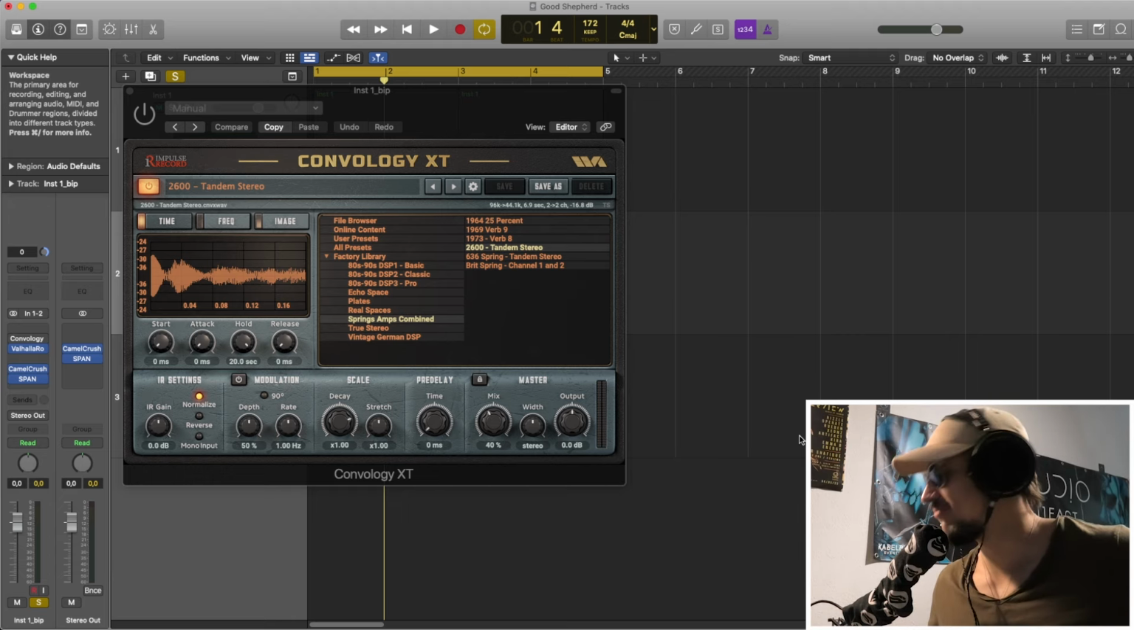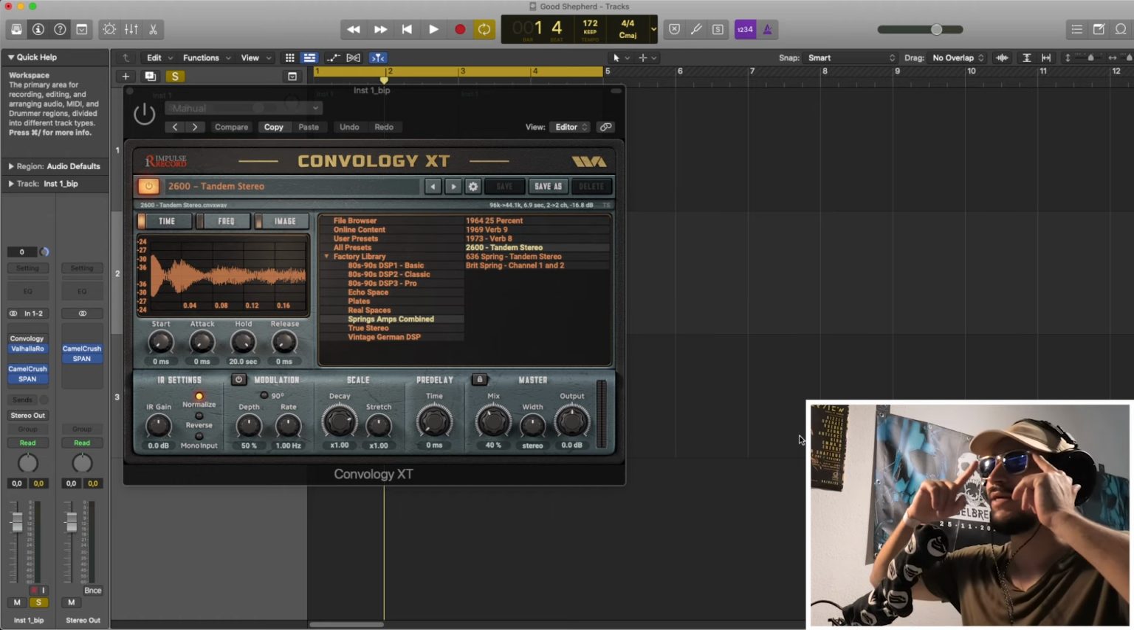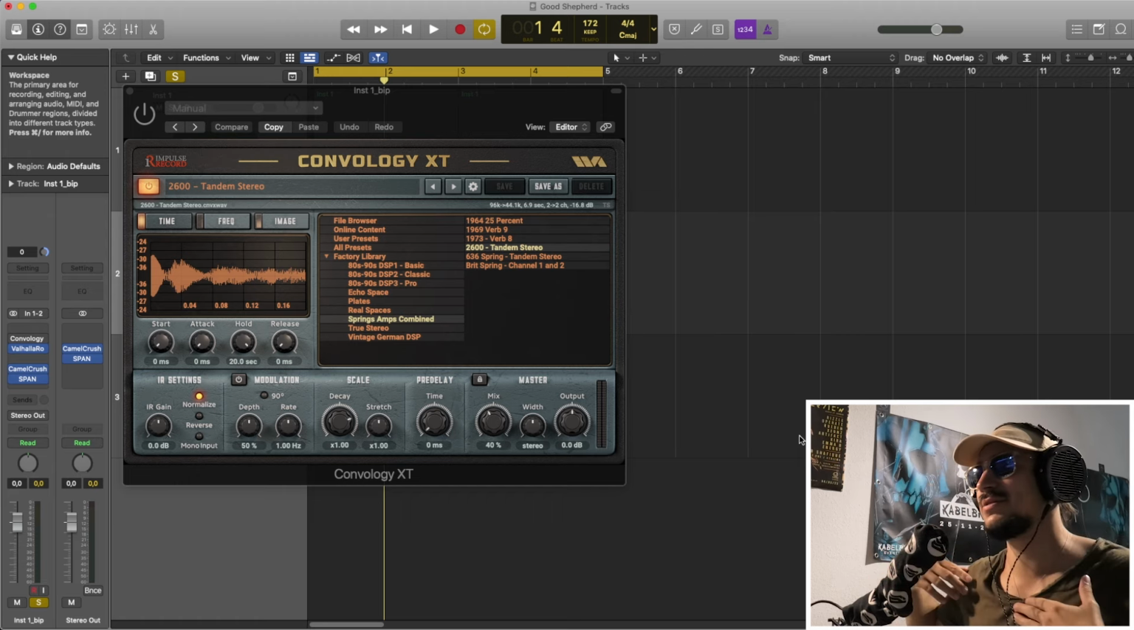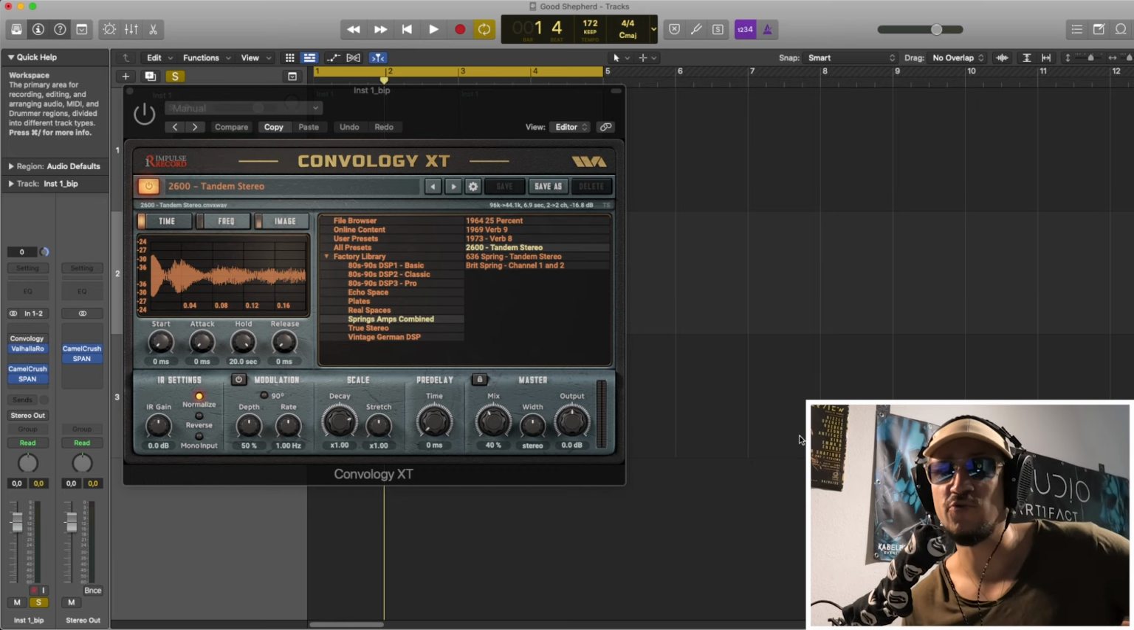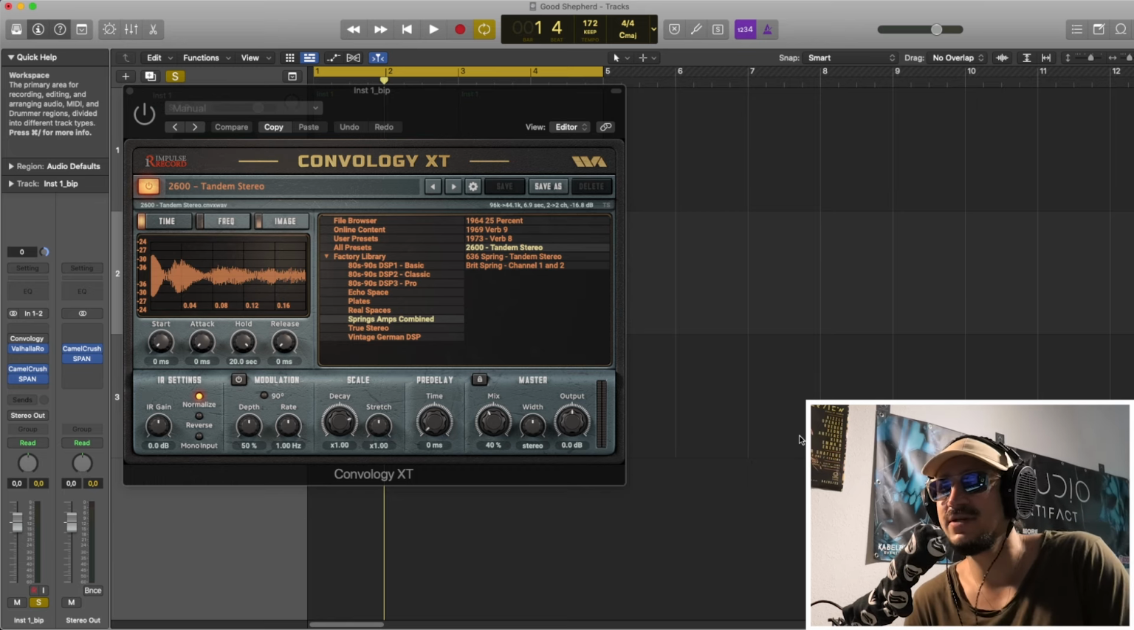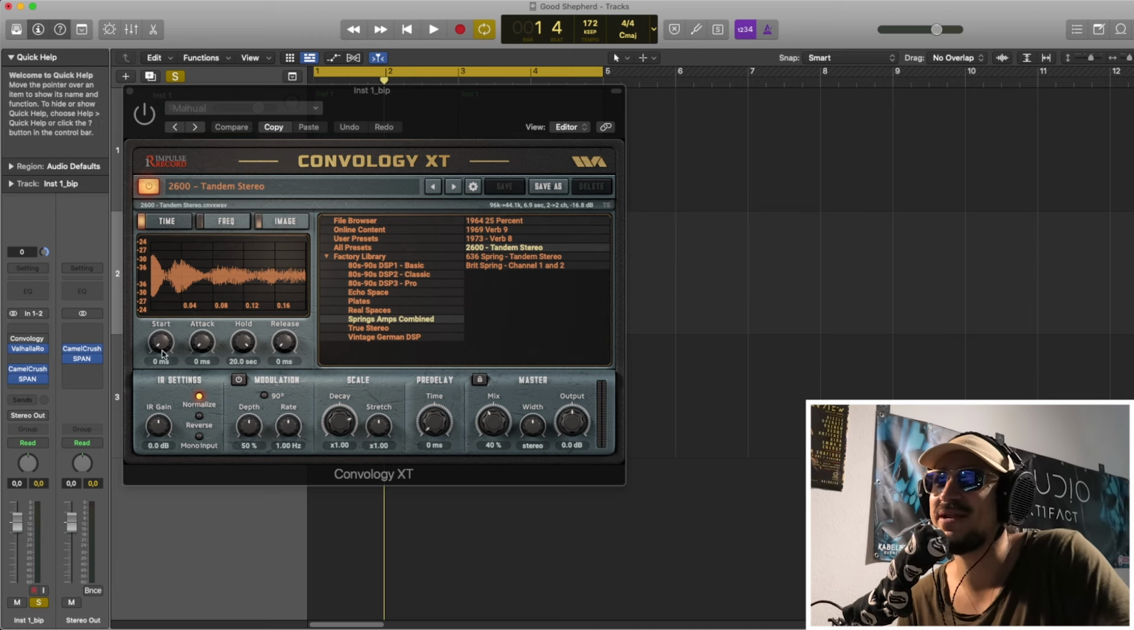This is a great idea for a video because this is going to be my take on Convolution Reverb versus normal reverb. And it doesn't have to be a showdown. It doesn't have to be a Tekken 2 tag tournament battle. They're both good. We can use them both in many ways.